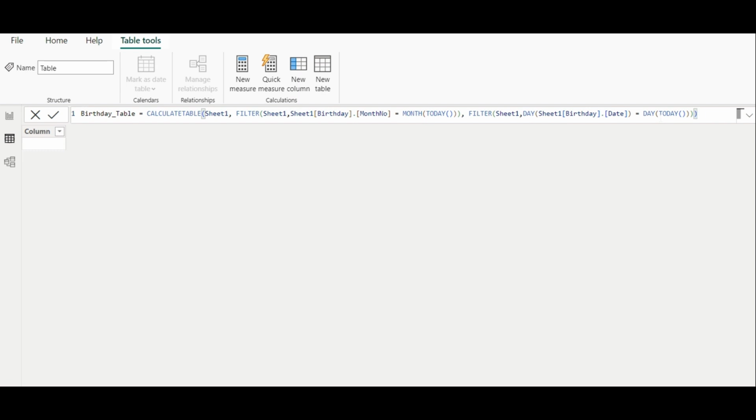Right, so when we press this, as you can see, today is December 29th. All the records related to December 29th are filtered as a table here in the new birthday table.